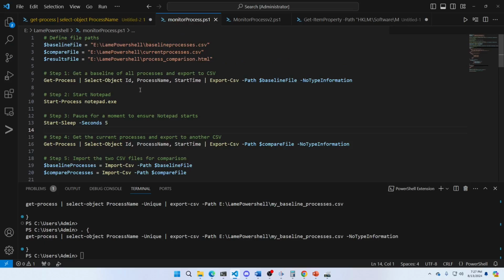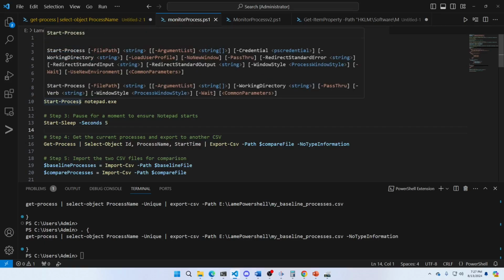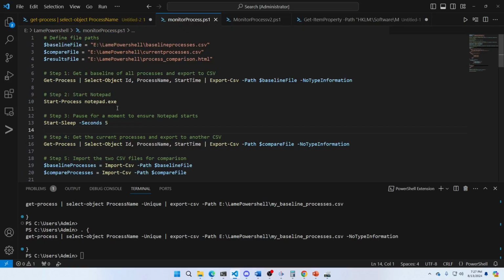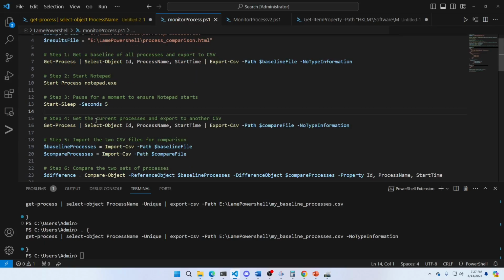Normally, you wouldn't do this all at once. You'd have already had your baseline and you'd just be running this every so often. But this will do the whole script from scratch. So we're making a process, we're building the baseline. Then we add Notepad, we start the process of Notepad, we let it sleep for 5 seconds, and then we're going to run Get-Process again.